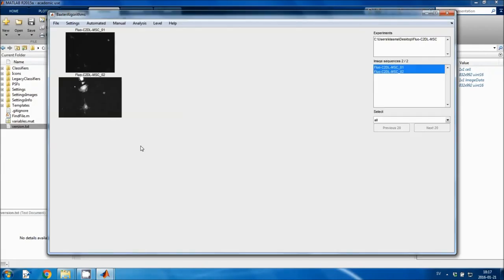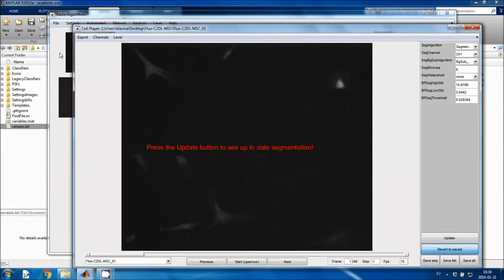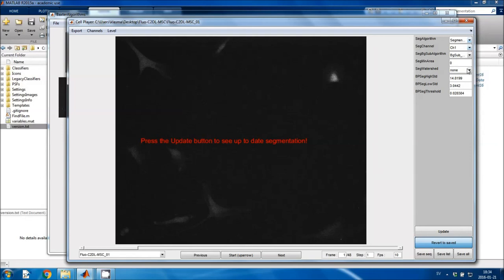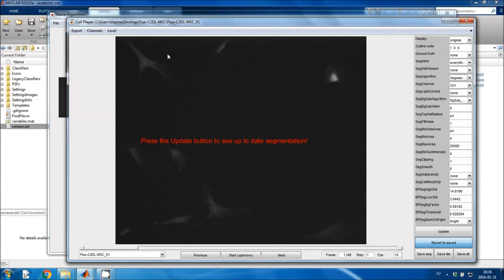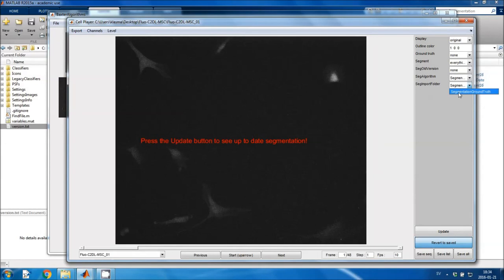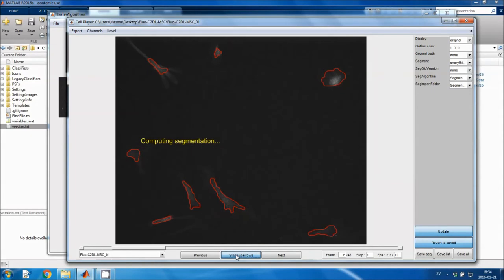So now I will go to set segmentation parameters. And here I want to select the segmentation algorithm for loading, but it's not available yet because I haven't selected the advanced level. But if I select the advanced level, I can go to segment import. Then I need to select the segmentation folder that I just created, the ground truth folder. Then I press update to see what the segmentation looks like. I can even play it to see what it looks like in the different images.